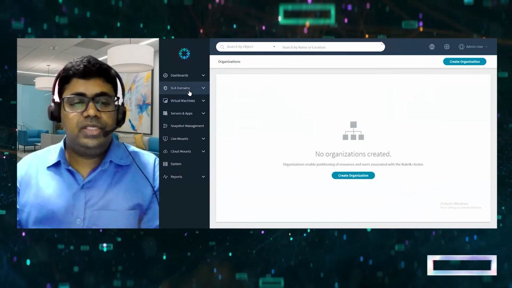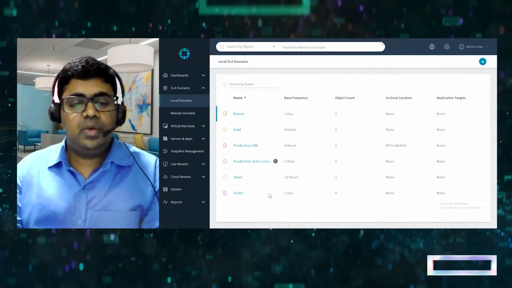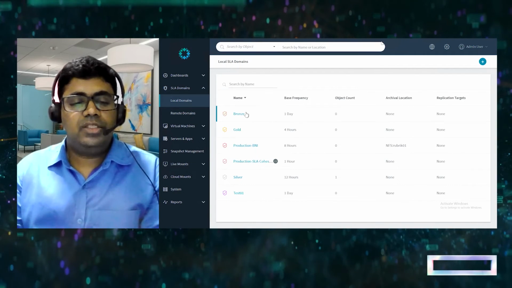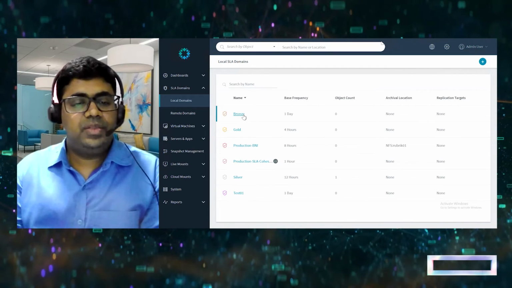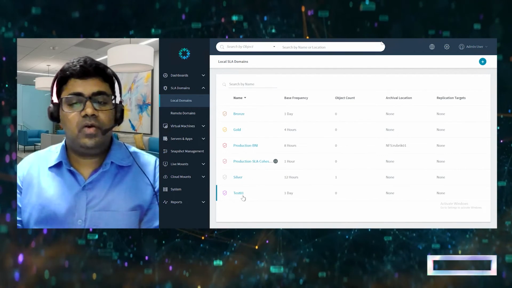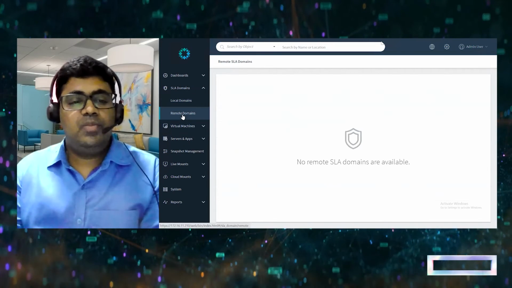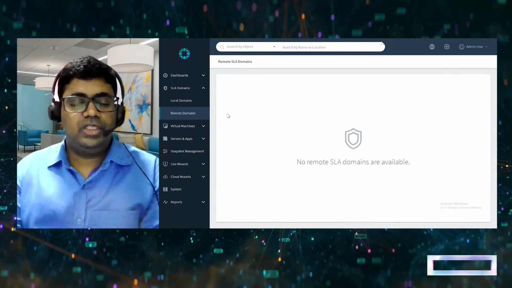And now when we see the left side, we can see SLA domains. This SLA domains is mainly about our storage policy management. The default policies come with Bronze, Gold, and also Silver. There are some additional policies configured. Okay. And remote domains, if you have any remote data centers, you can configure remote domain policies as well.